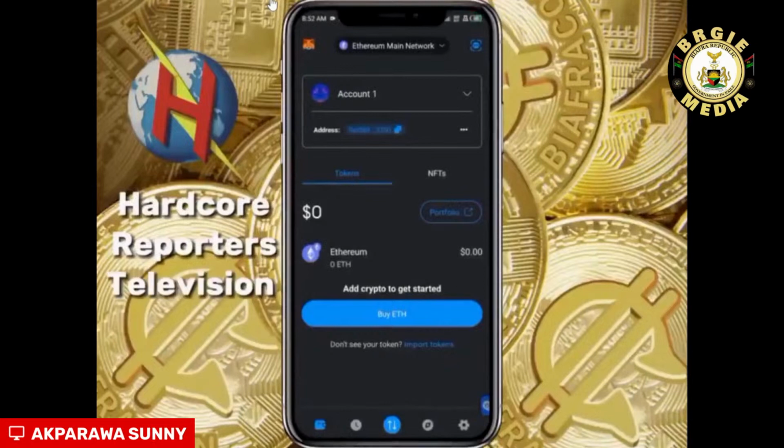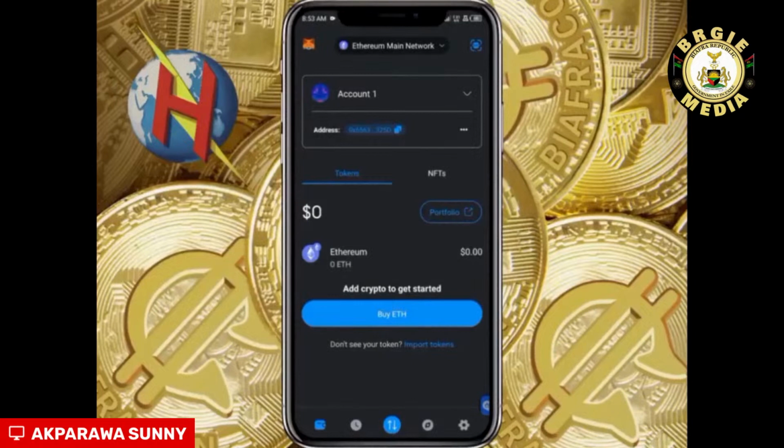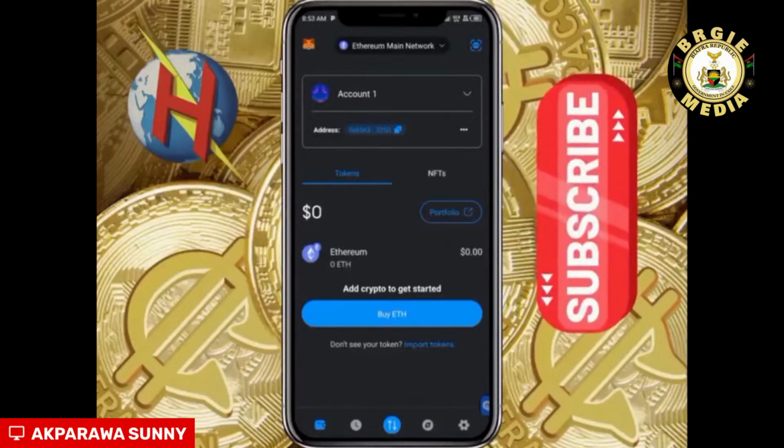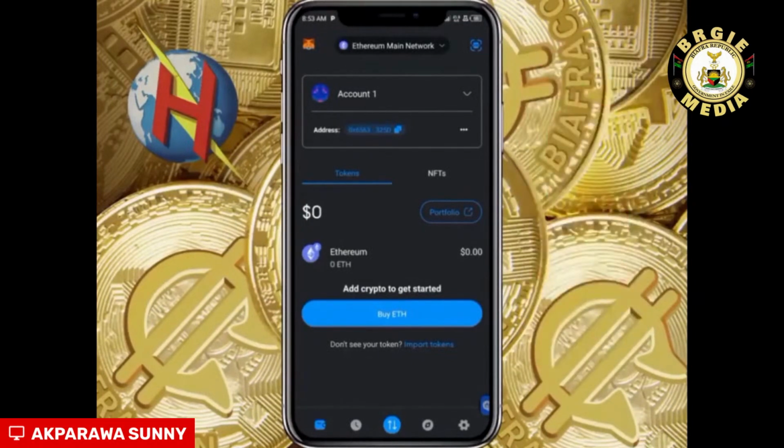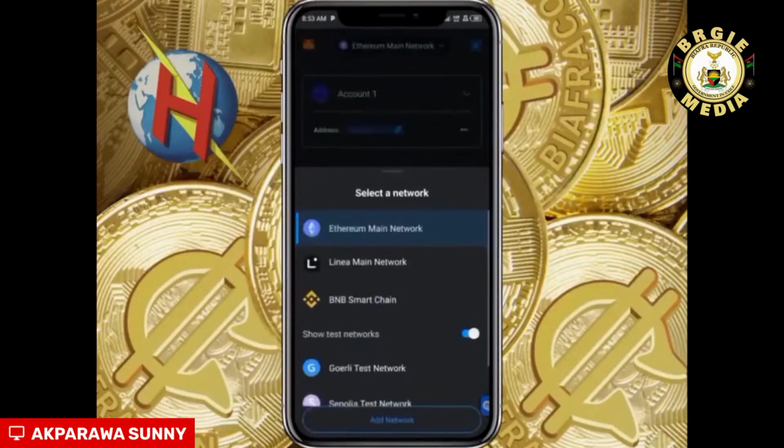Welcome back to Hardcore Reporters Television. Today we will give you a lesson on how to import USDT and USBT into a MetaMask account. This is what you use to trade. The Ethereum network is not the network that you use, so we have to change it to BNB Chain.